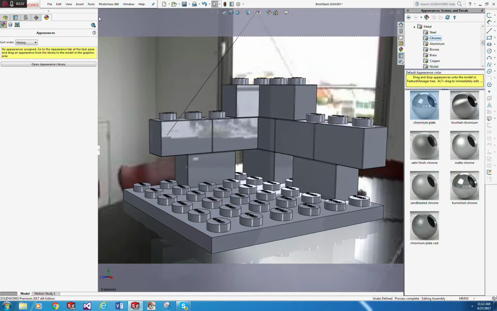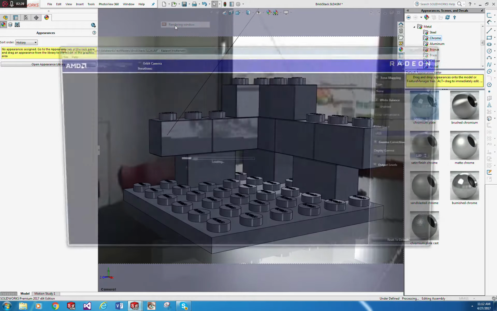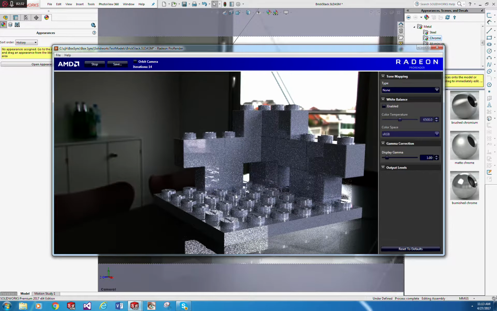I'll go ahead and close this and bring up the ProRender rendering window here. Again, Tools, Radeon ProRender rendering window. And when I bring it up, immediately it will start rendering. If this is the first time you've installed Radeon ProRender on your system, you may also see a message come up telling you that it's initializing shader cache, and that's an additional step that happens just once after you install the plugin and should take no more than 5 or 10 seconds.